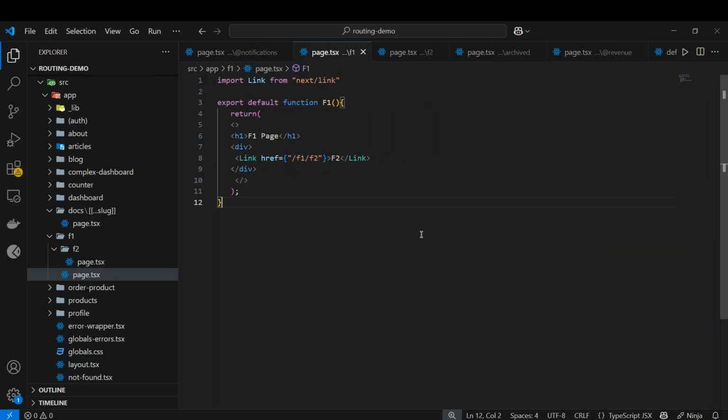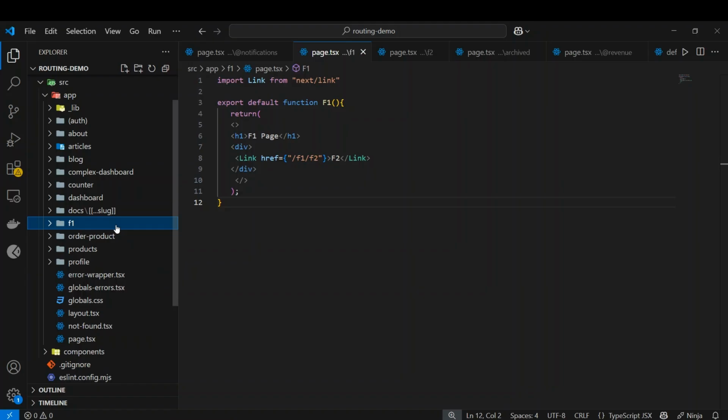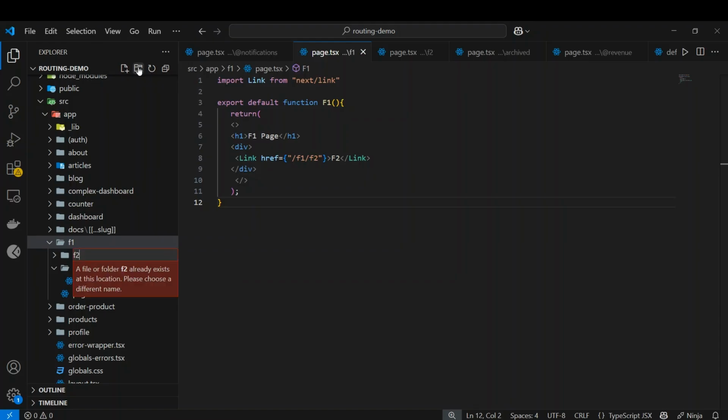So now implementing the intercepting route in the current example. As you can see, the intercepting route is all about the link, like the source and the destination folder. So here when we click on the f1 folder, it is the source folder, and when we click on f2, it is the destination folder. So in order to create an intercepting route, we have to create a new folder with the destination folder name. So here you can see that we have f1, and we can create a new folder with the same name as the destination folder.